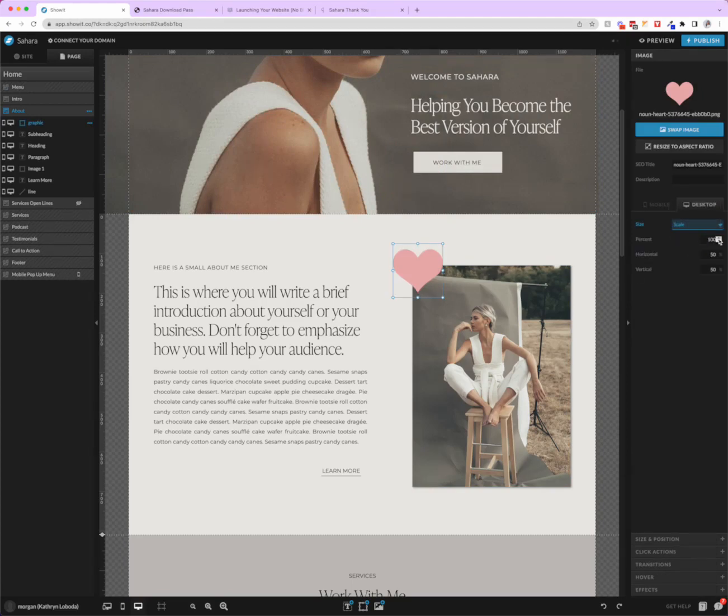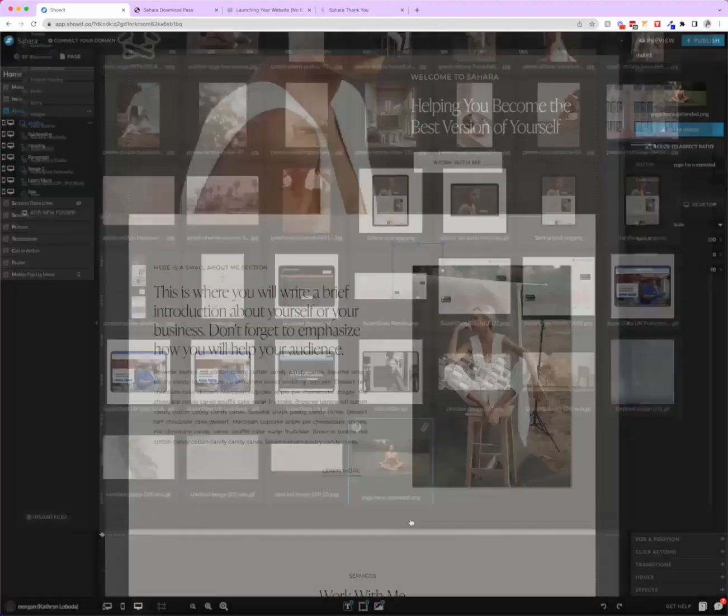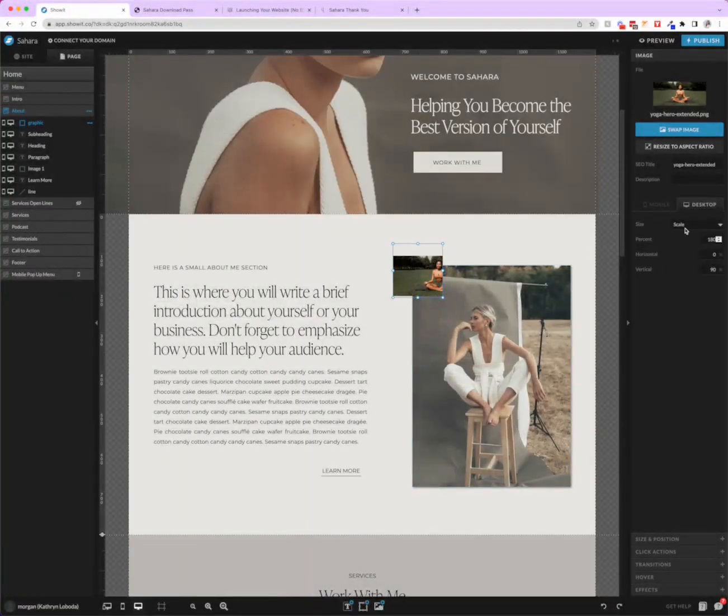So what we're going to do is click on scale, and now we can adjust the percentage. So we can adjust it horizontally and vertically. Now this isn't the best for icons, so if we swap this out to another image, for example this one here, you can see we have it on scale, and then we can adjust the properties so that we can control how this image is being cropped.